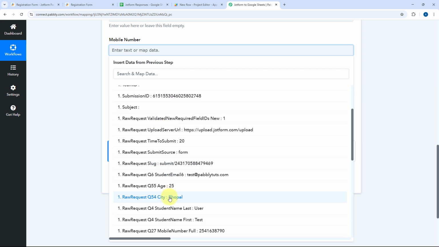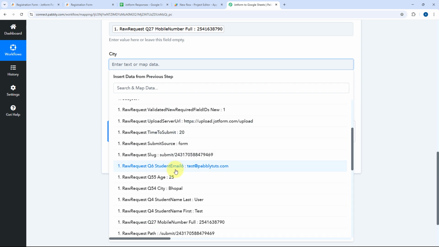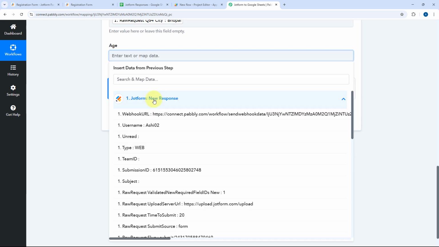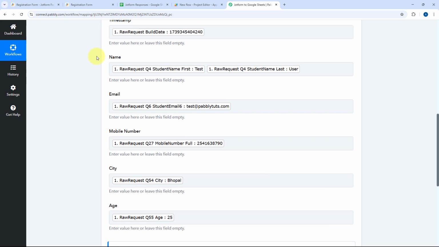Then map the mobile number too. And here is the mobile number. Then we are going to map the response of city. The city is Bhopal right here. And let's map the age. So in this way, one by one, map all the data into their respective field.